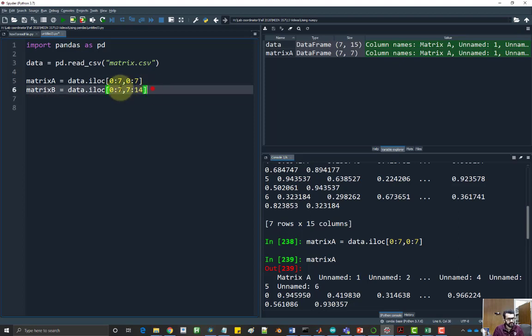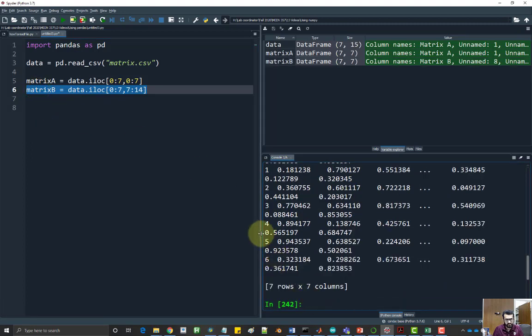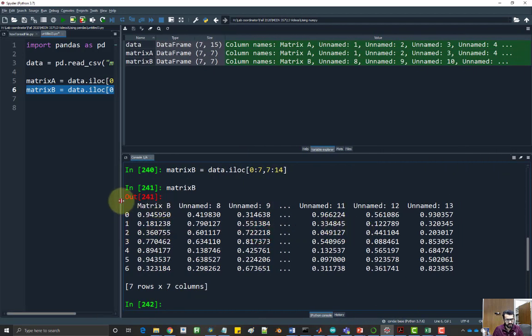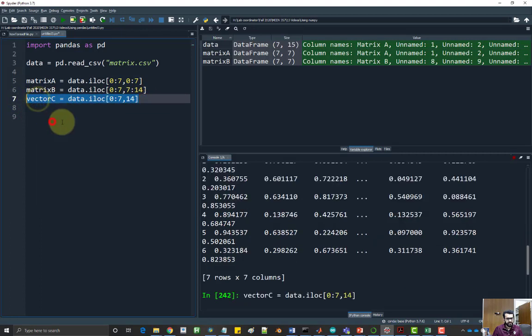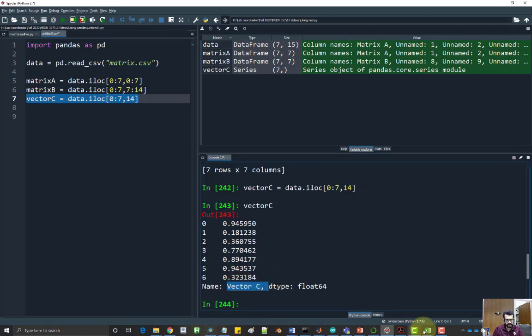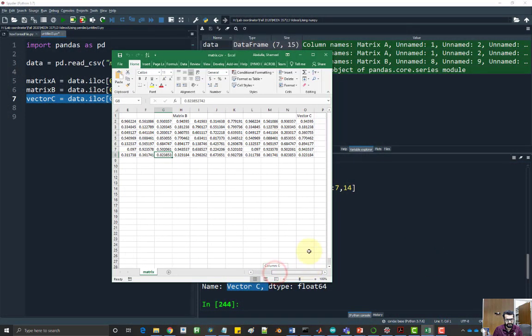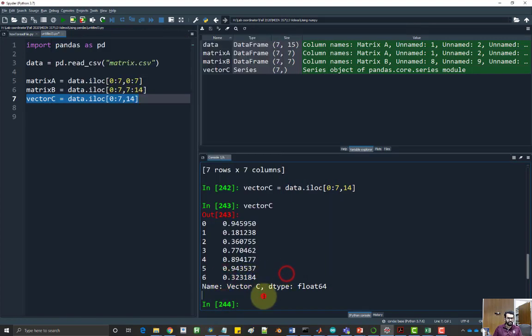Okay, so let's run this. Matrix B. Okay, we have matrix B as well. And then finally, vector C. Vector C is the final location, which is again 0 to 7th row, but the column is column number 14. Okay, let's run this. And you have the vector C over here. We can check the data. Yep, 0.323, yes. Okay, so that works.